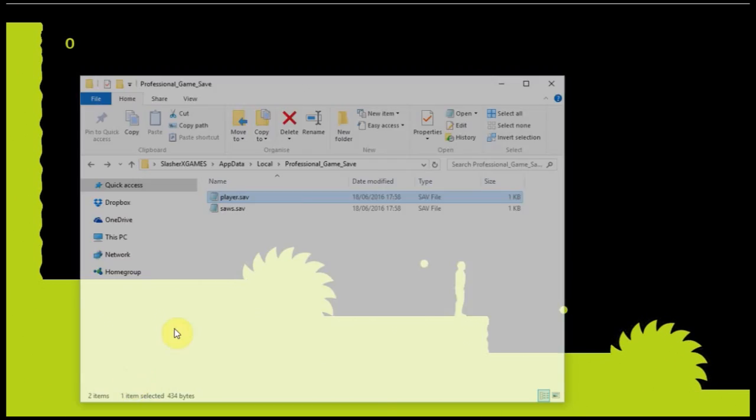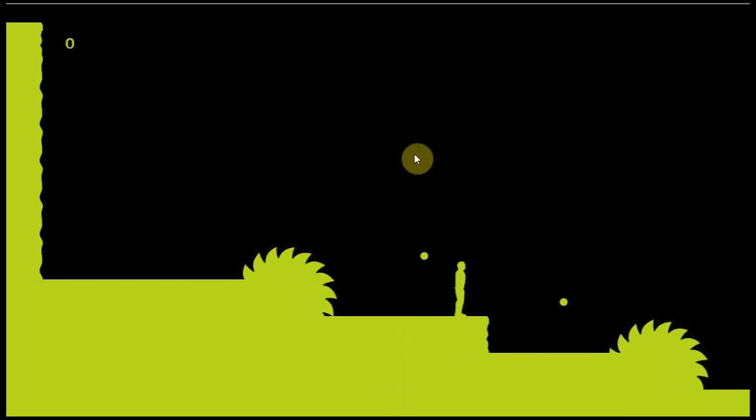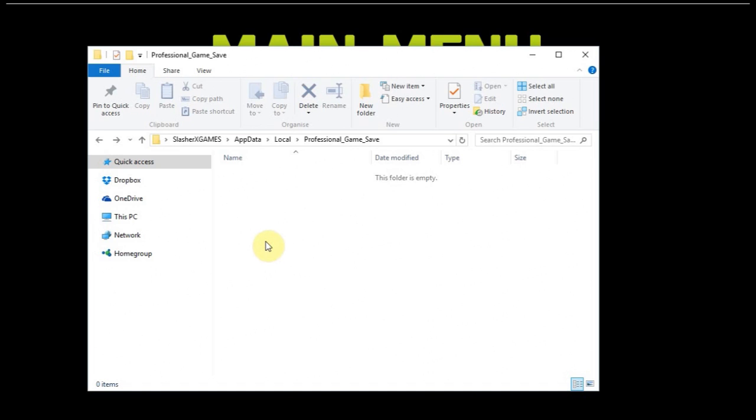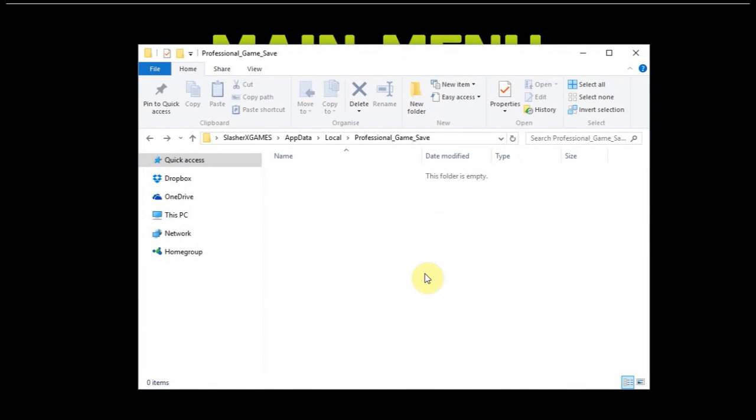We can go back into our folder. The save game is still there. Everything's fantastic. It did load successfully. So let's just end the game and see what happens. There we go. Everything is cleaned up. Our button says new game again because we have died. Everything's been cleaned.